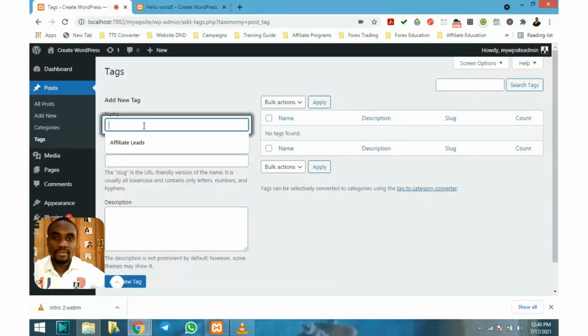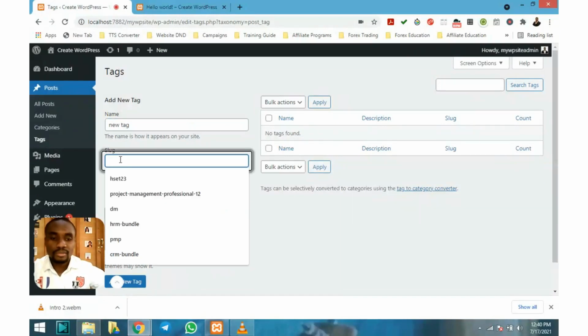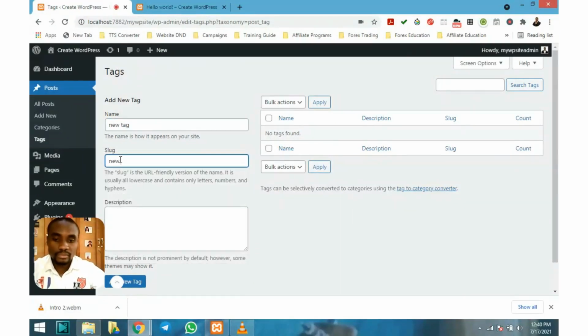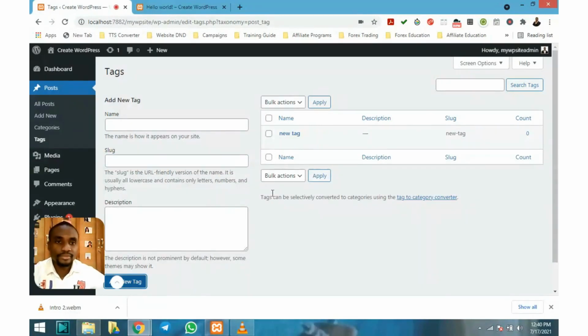So we're going to name this tag, right, as new tag. Slug the tag. Then we come here, save. You can see it is done right there. So let's go to our posts.